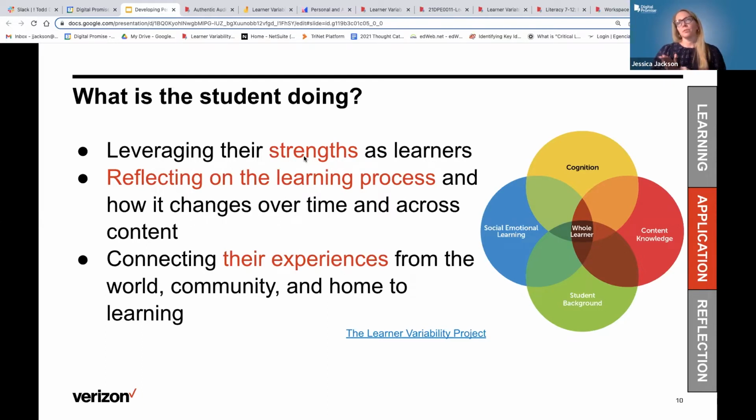Giving them lots of opportunities to reflect on the learning process and how it changes over time and across content is really important. So making sure that reflecting is a regular part of your practice, and not just on the content, but on the learning process, and really helping students see how they've changed over time, because that creates that belief that they're not fixed in the way that they do something, that they can change with effort and grow. And so helping point that out is really important.